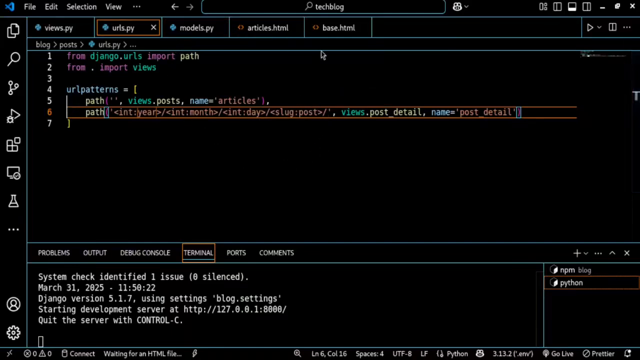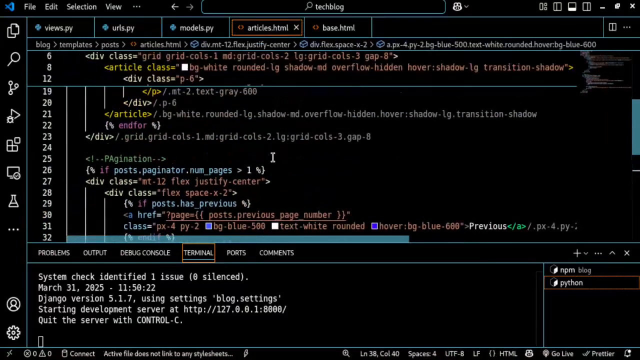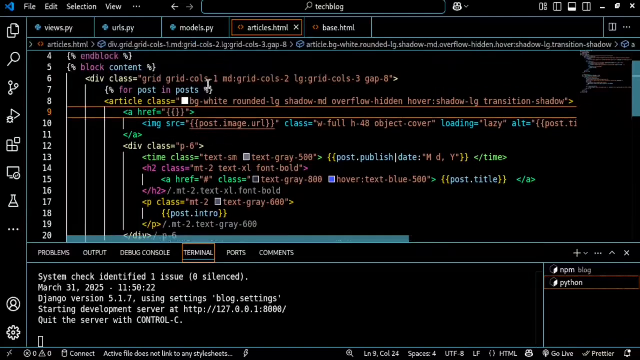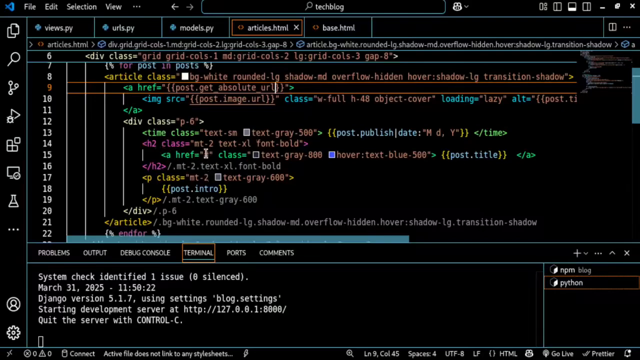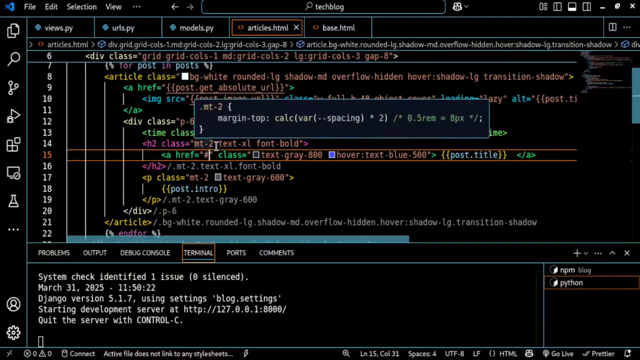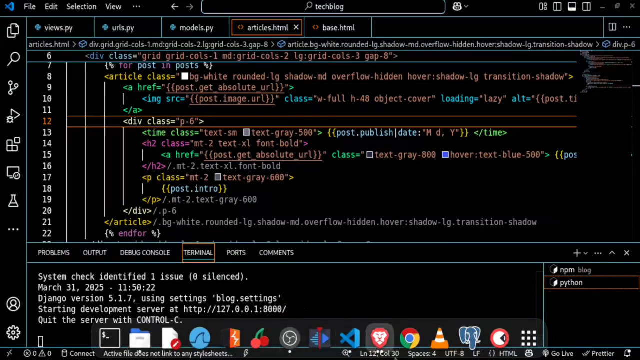Okay, so the next thing that we want to do, we want to go to the articles. Now we want to pass in that URL. So for example, here we can say this will be post.get_absolute_url. Okay, we do the same for the title, so that when the user clicks on the title, they are taken to the post detail page. So here as well, we can open double curly braces and say post.get_absolute_url. So let's refresh this and see how it works.